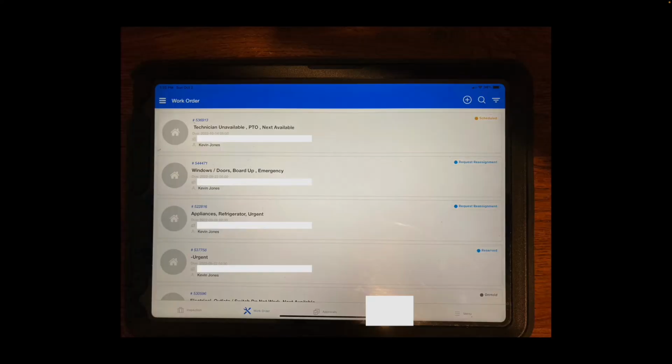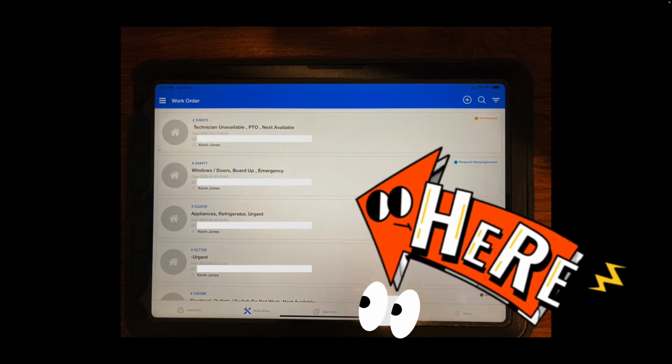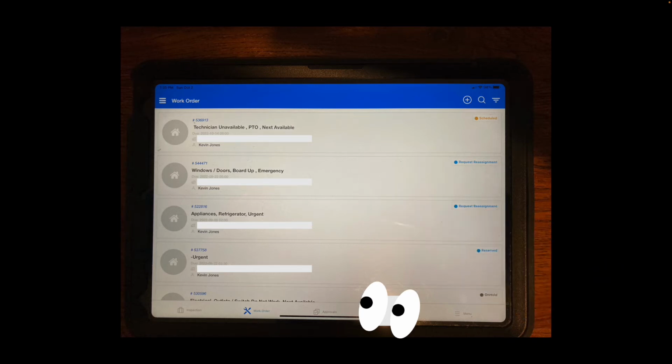So here we go. When you first open the app on my iPad, you'll see your list of work orders. When you click on the little work order button at the bottom of the screen, the little screwdriver and the wrench, this screen pops up. You can see the list of all your work orders that are reserved, on hold, scheduled, canceled, etc. Now I've obviously whited out the addresses for privacy reasons.